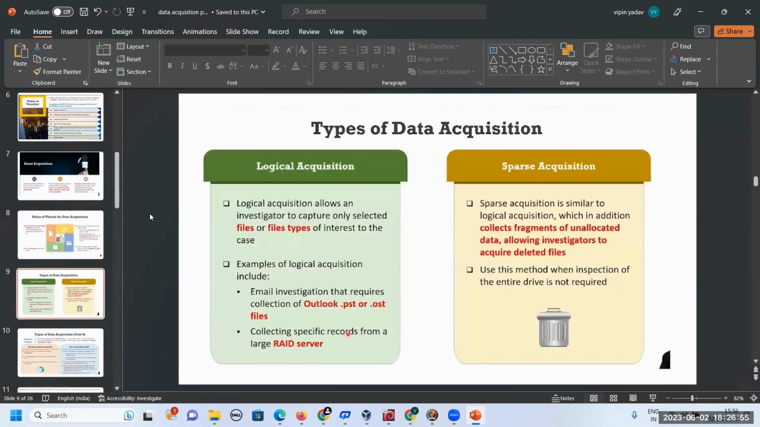After that, types of data acquisition. It is showing that there are two types of data acquisition. One is logical acquisition. So what came in logical? Read it, Ashish. Logical acquisition allows an investigator to capture only selected files or file types of interest to the case.